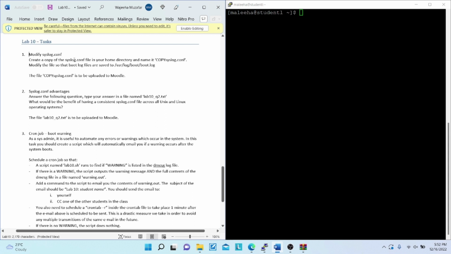You're supposed to create a copy of syslog. There's an error here. The file that you want to copy is not syslog, it's called rsyslog. Okay, so cp rsyslog is what we're looking for. Now, if you remember from the Unit 10 lecture that we had, this file belongs to the etc directory. So /etc/rsyslog.conf.